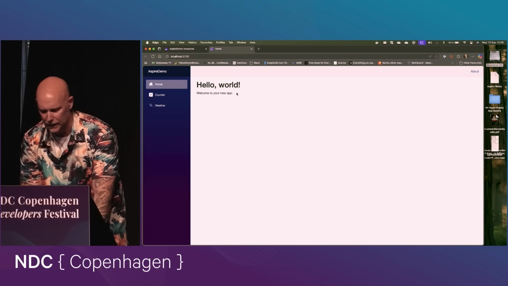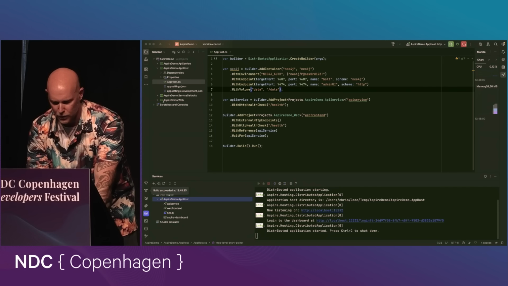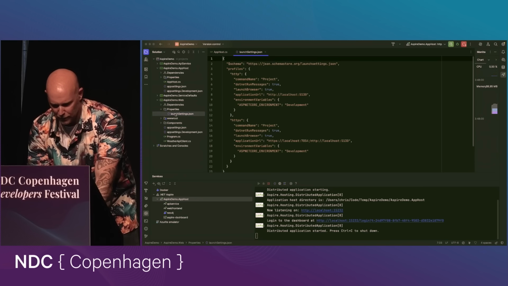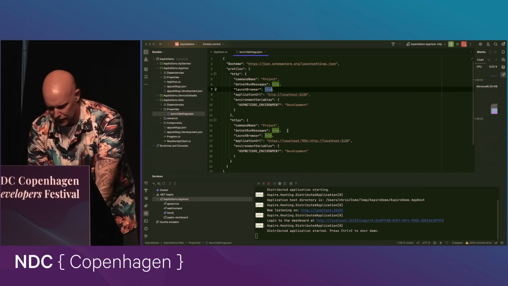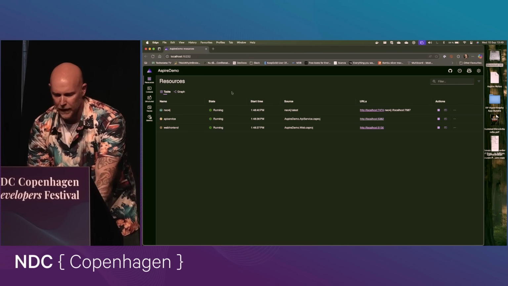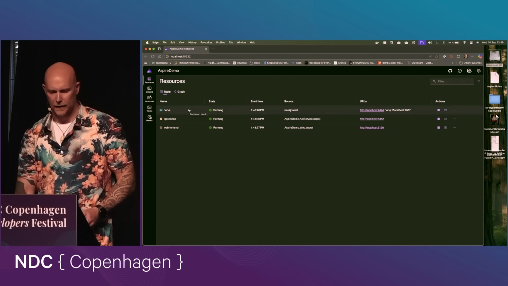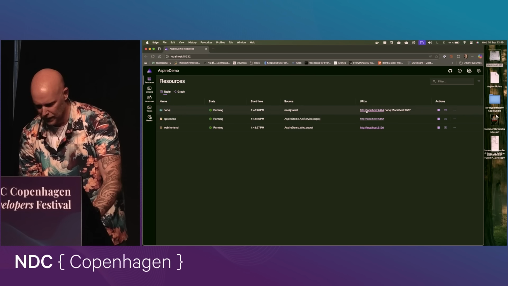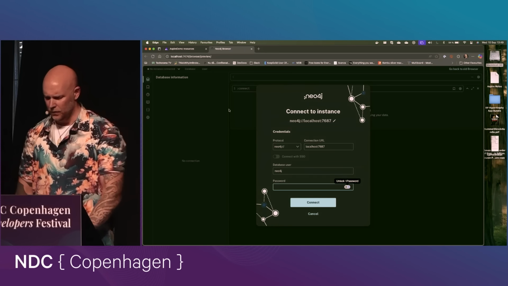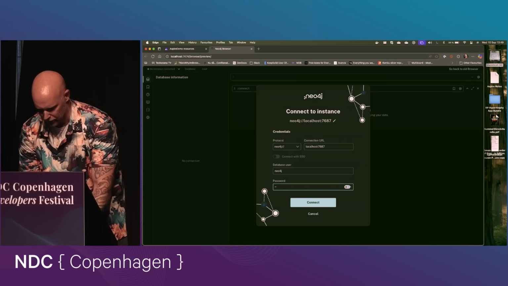Now, the cool thing is that Aspire actually uses the launch profiles. So I can go in here, go to the properties of my web application, to the launch profile, and say, please don't launch a browser every time I start Aspire. So I don't have to close that every time. So let's close that. But now we can see here Neo4j is up and running. And if we go ahead and click on the localhost link here, we get the Neo4j instance, and we can log in using the password that I just set.